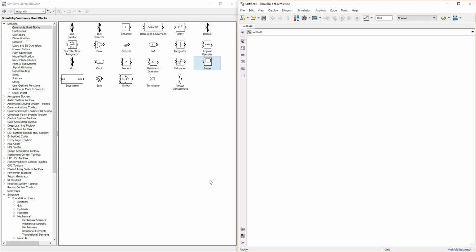So what we need to do is think about what we saw. We know that there are two integrations that occur. You'll see here I'm on commonly used blocks. I'm going to drag and drop an integrator. That's my first integration, that is my first dy by dt. I'm going to drag and drop a second integrator.